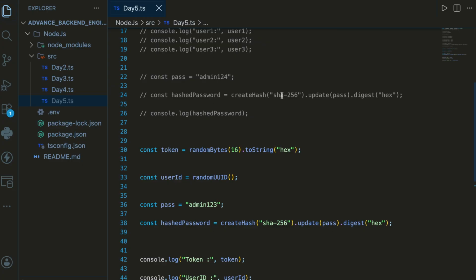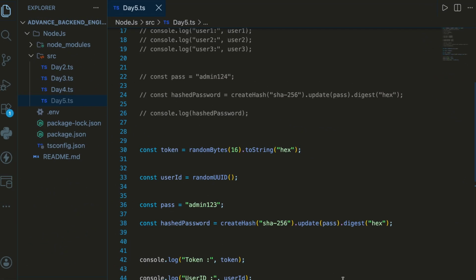So in today's video we are going to understand what we should use instead, and that is where scrypt comes in. By the end of this video, you will understand how to securely hash a password, how to generate a salt and how the salt works, and finally, how we can verify a password during login. So let's get started.